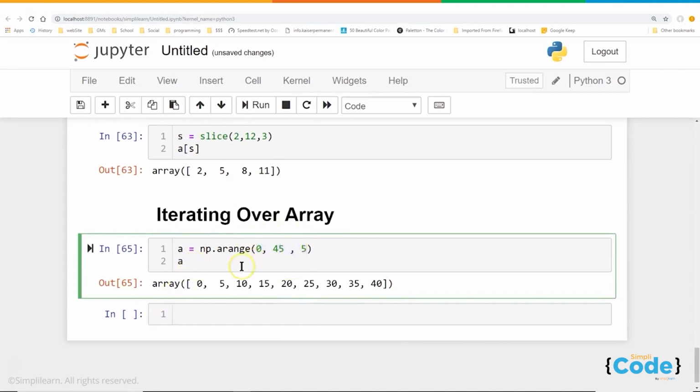And with this, we can also do A equals reshape. Let's go ahead and reshape this.